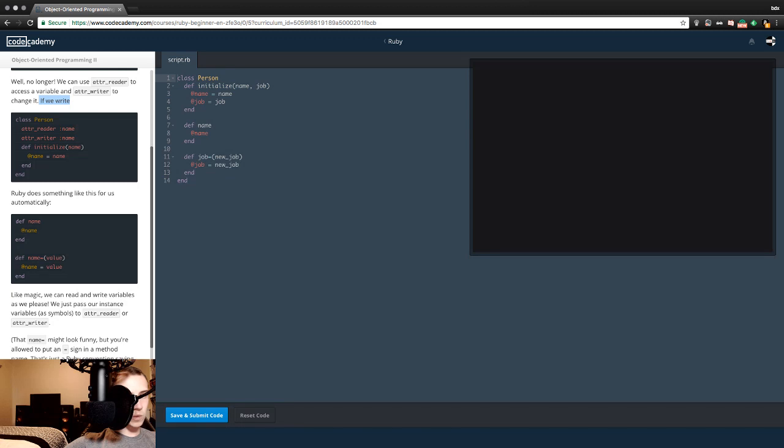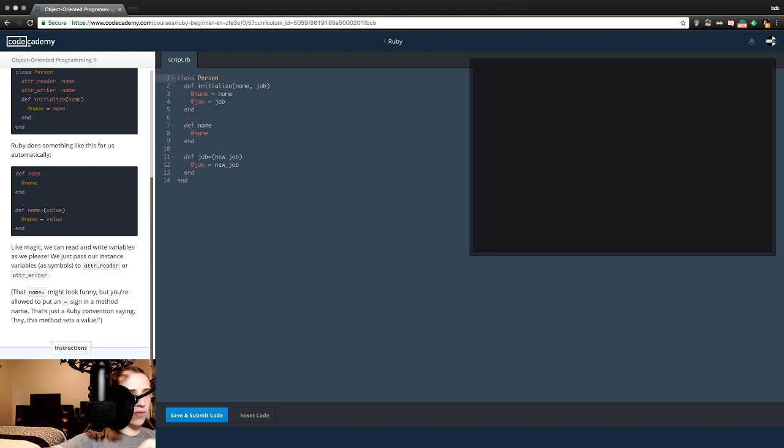I'm not sure what they're getting at. Like magic, we can read and write variables as we please. We just pass our instance variables as symbols to attr_reader or attr_writer. It's gotta be attribute. Why aren't they telling us?